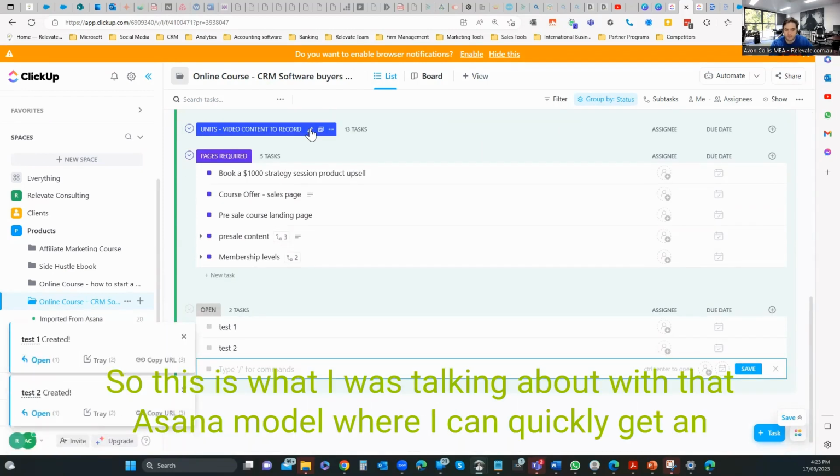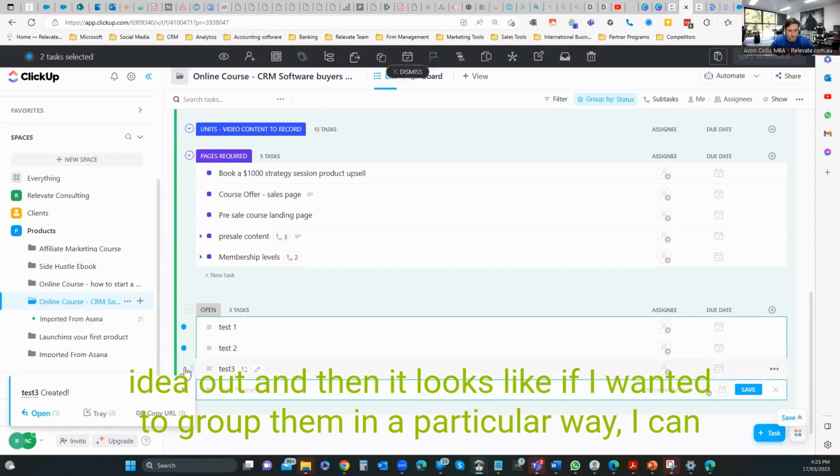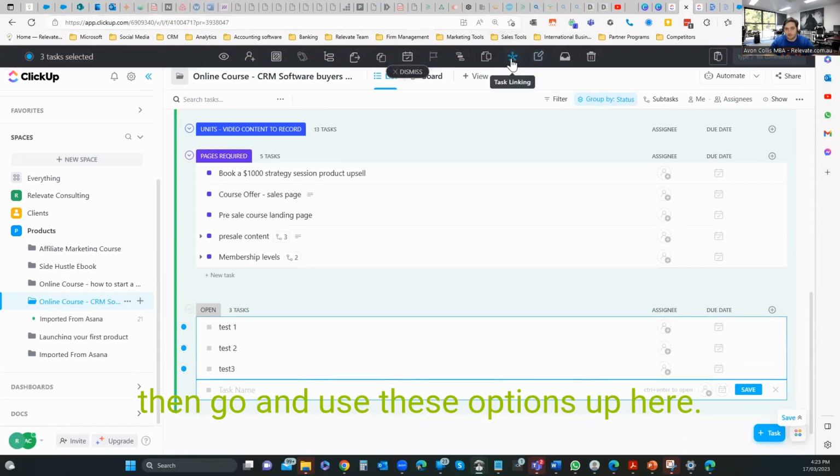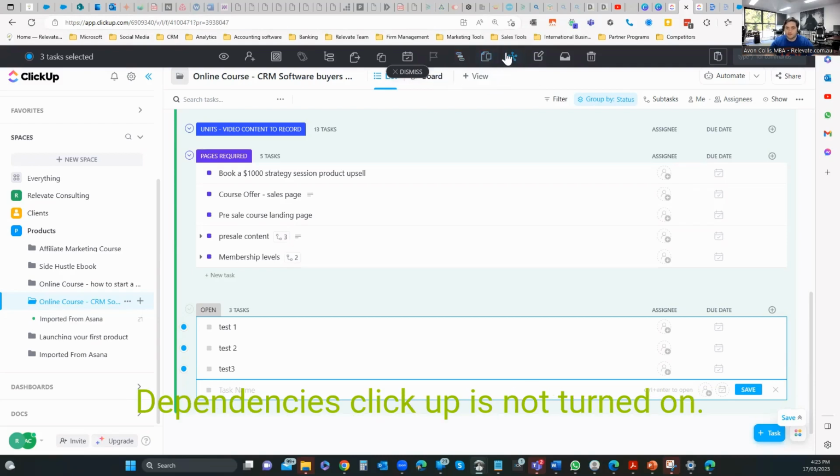Test 2. Okay, so this is what I was talking about with that Asana model, where I can quickly get an idea out. And then it looks like if I wanted to group them in a particular way, I can then go and use these options up here. Task linking, merge tasks if I've created 2. Dependencies. ClickUp is not turned on.